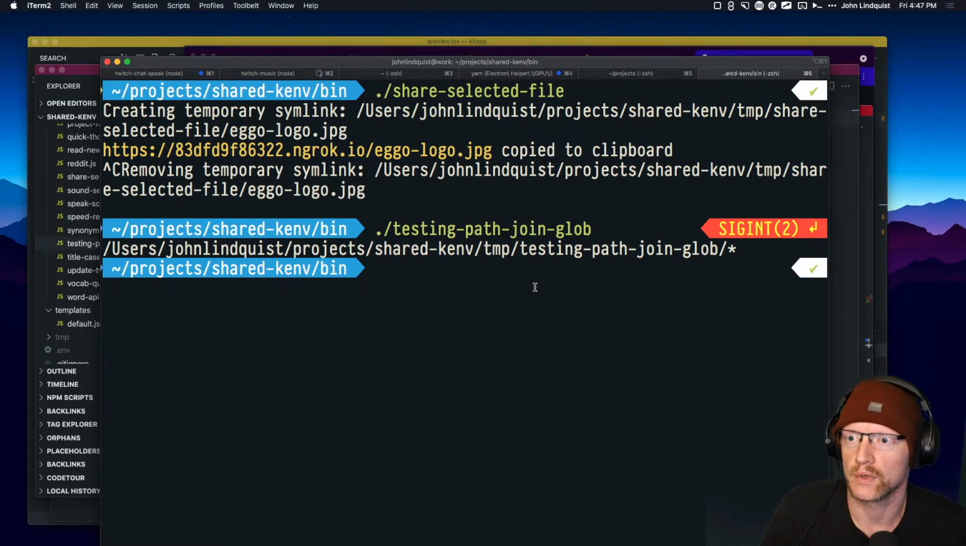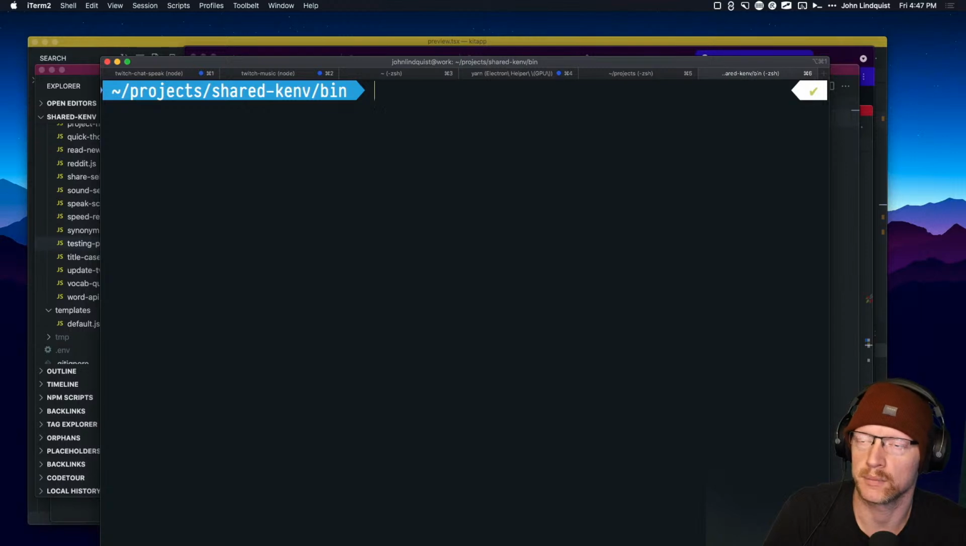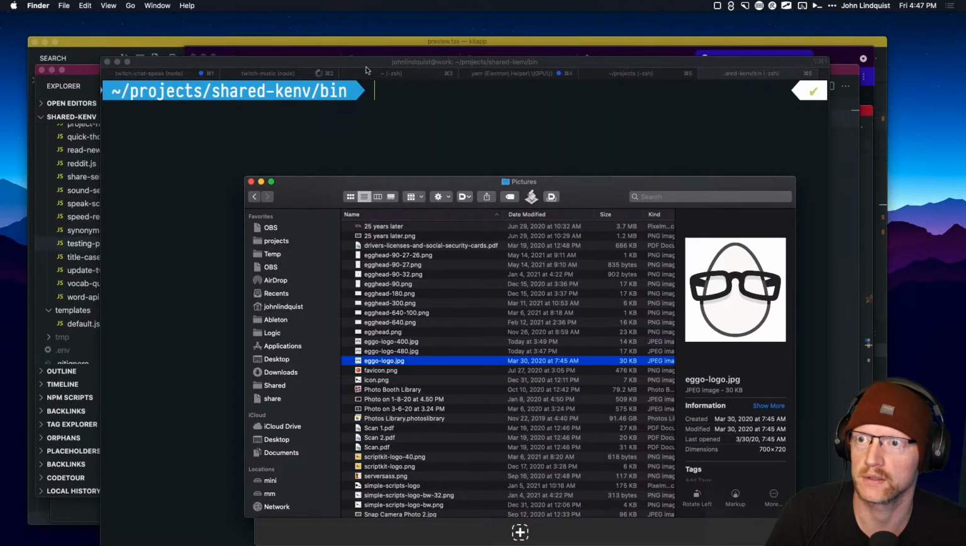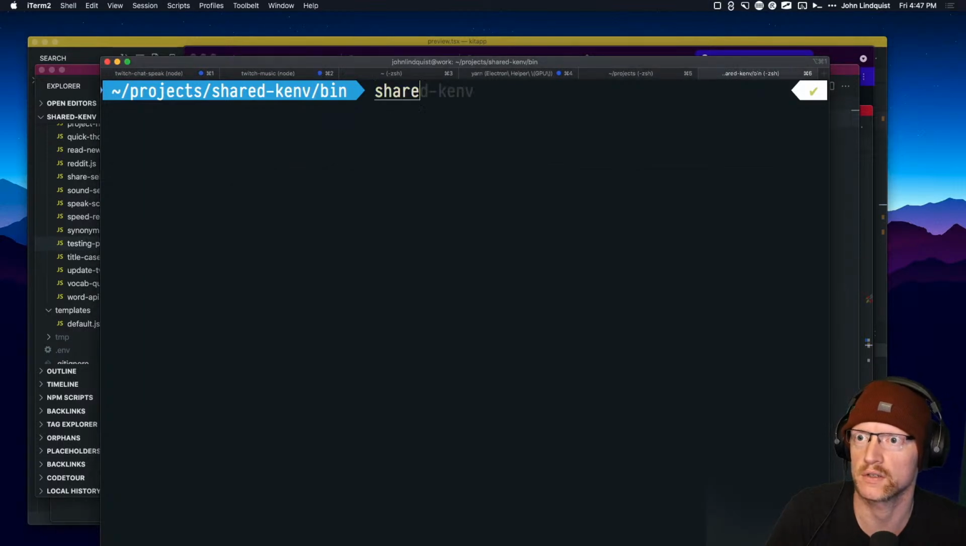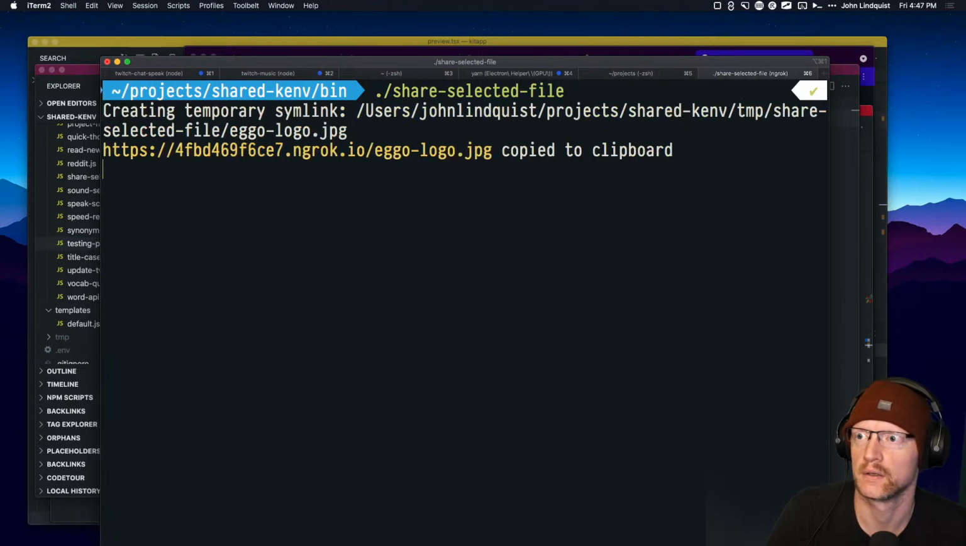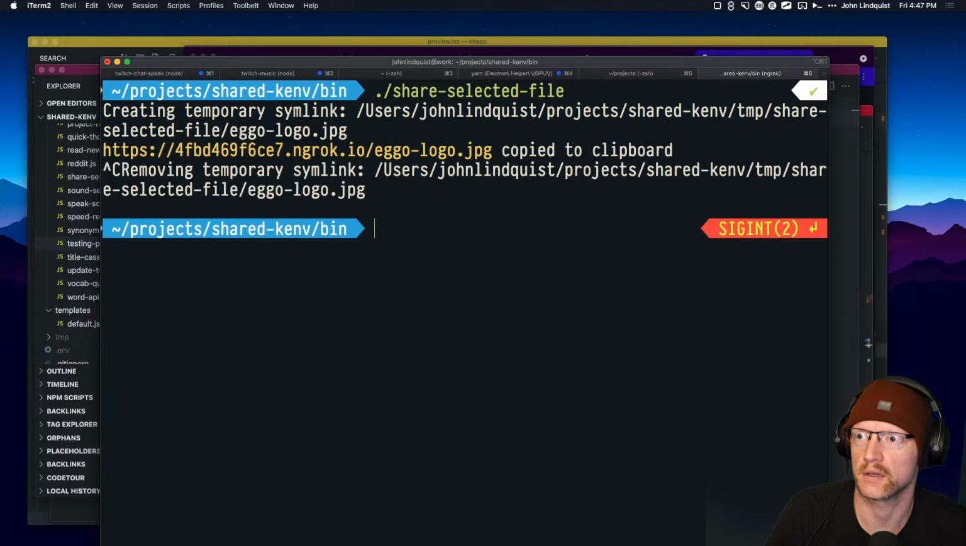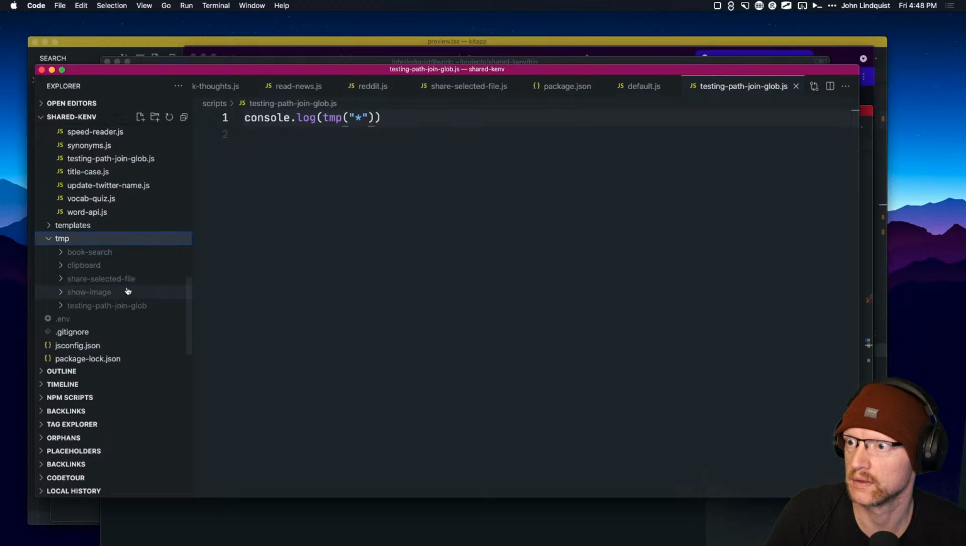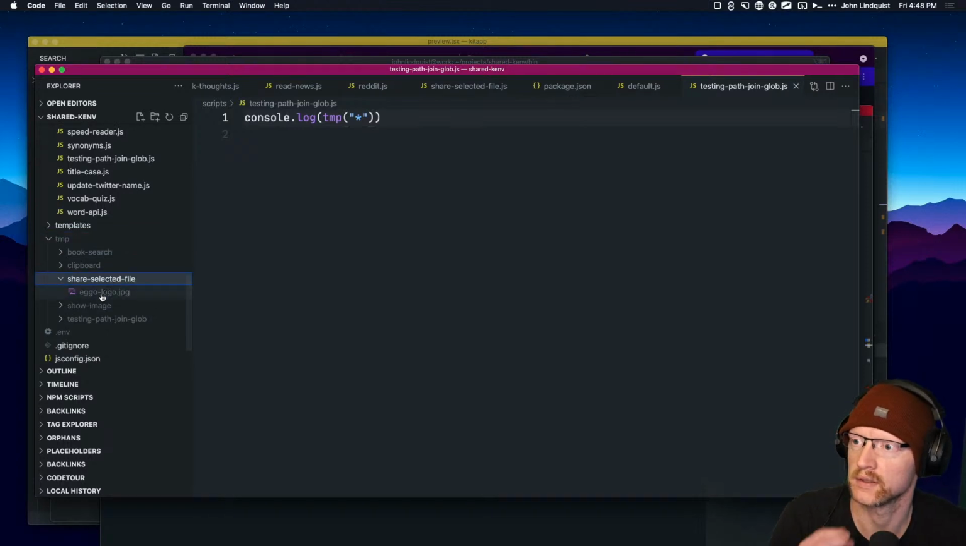So let's roll with the make sure in Finder the file selected and share selected. Oops. Share select file, and then close it. That should have cleared out everything in here. It's still in there.